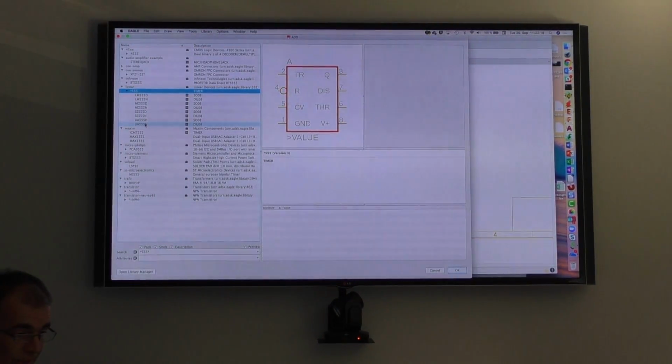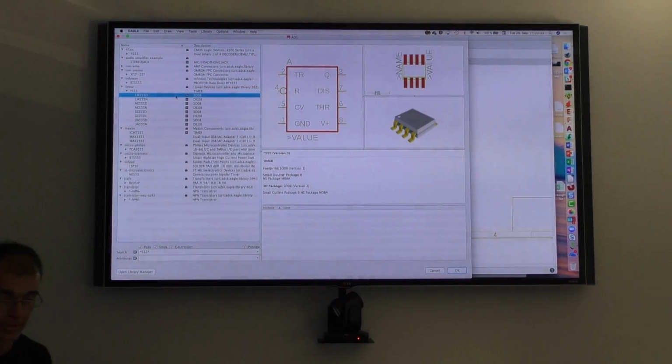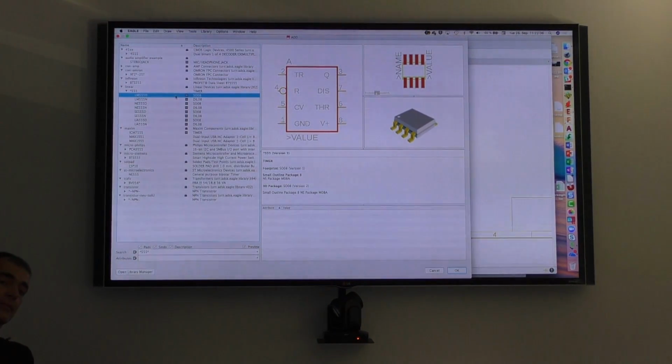And now you decide to use one. You see, all these packages have 3D models already linked. So it makes sense to choose one of them if you decide to go to mechanics later. I take one of these SO, surface mount devices. And you have to decide about the package now in the schematic.